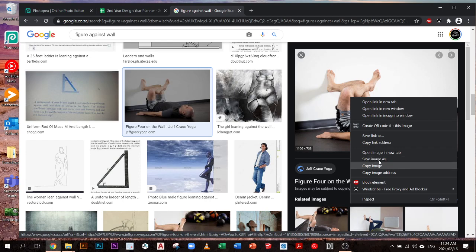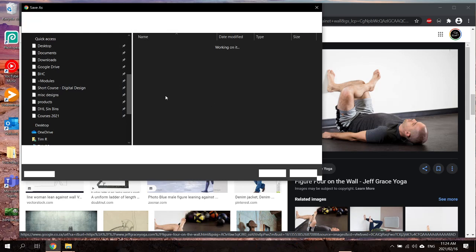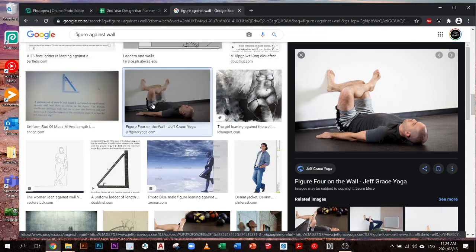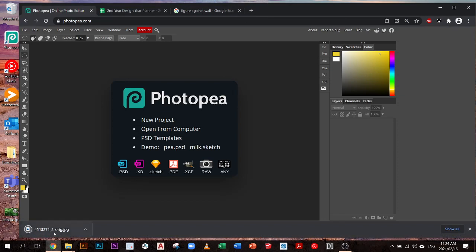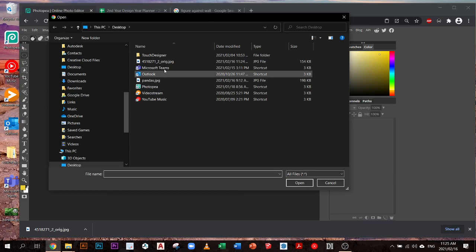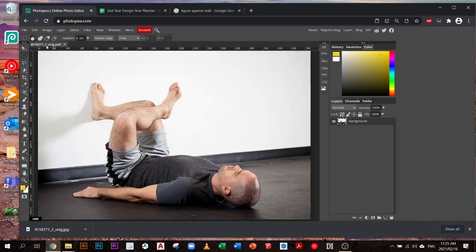So I'm going to save this image. Right-click, save as. Save it on my desktop. It's called a bunch of numbers. Save. I'm going to go back to Photopea here, and I'm just going to go File, Open. I could also click on Open from Computer on that little welcome screen there. There it is. Open. Okay, that's the file loaded. It's a picture of this guy lying against the wall.